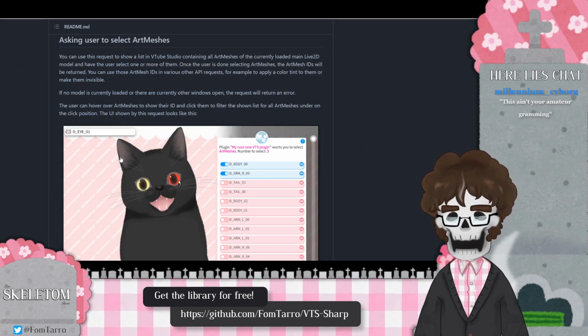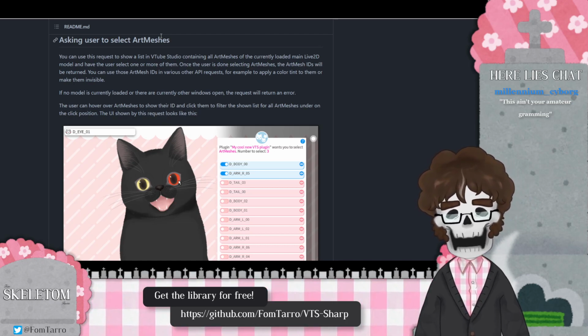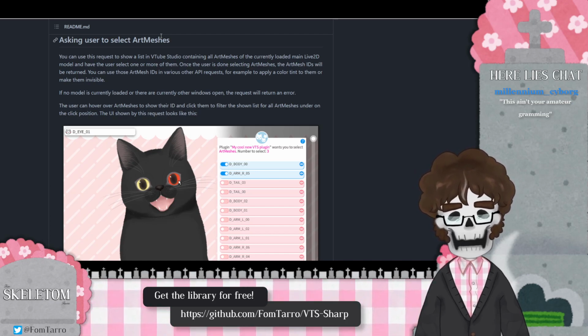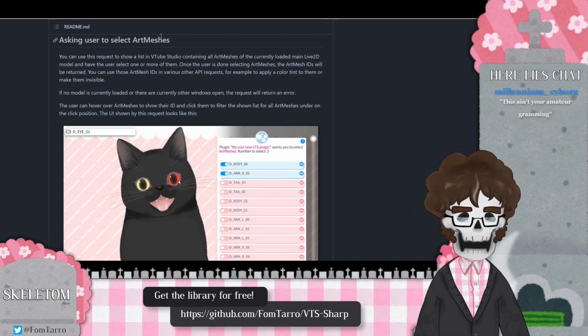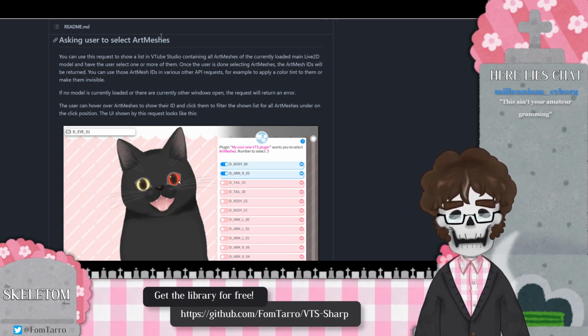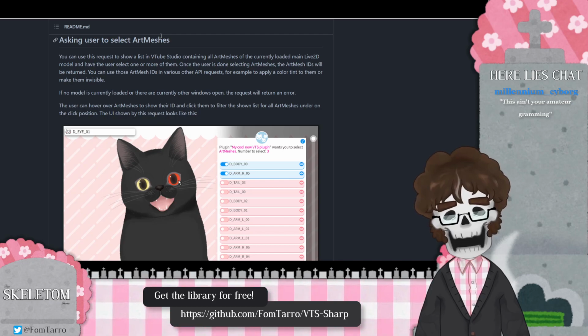So there's one new normal function I've got to add, which is quite useful. It's a request you can make to the VTube Studio API that will then open up a menu in VTube Studio and give users a list of all their art meshes, and you can select a number of them. Upon hitting submit, it returns the request with the list of art meshes selected. This is very useful for me in particular with the plugin that I've got, which asks users to supply a list of art meshes. So looking forward to getting this integrated.